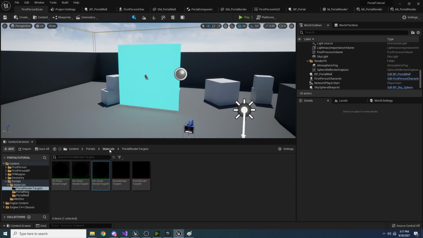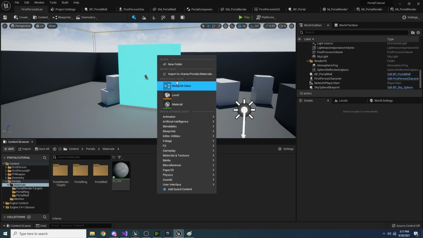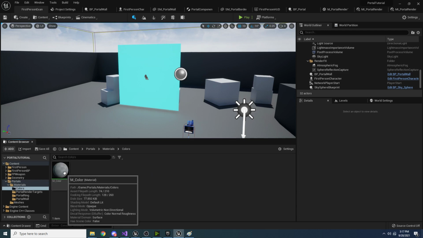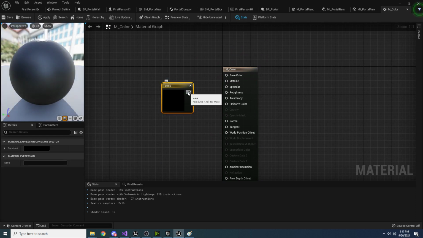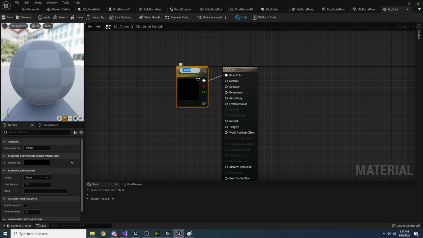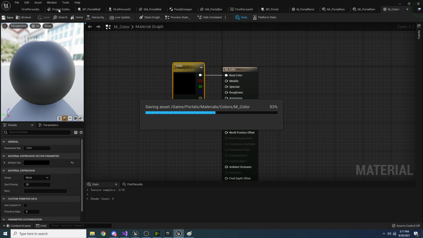So let's come back here. Let's just put it here. Just right click, make a new material. Just call it M_color. Actually, let's just put it in a colors folder. Let's make a new folder, call it colors, move this into here, and then open this up. And we're going to hold down 3 like we did before, hook this up to the base color, right click, convert to parameter, just call it color, and apply and save.